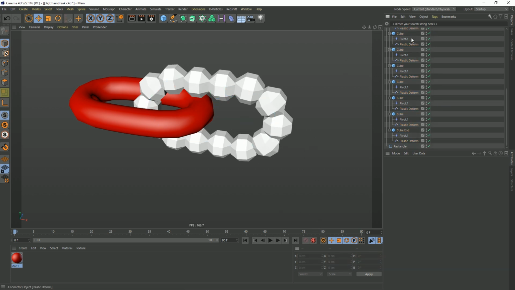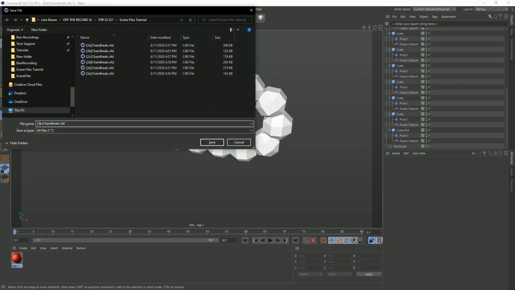Now, this is a good place to save it because we just did a lot of work, and we don't want to mess that up. 3B.